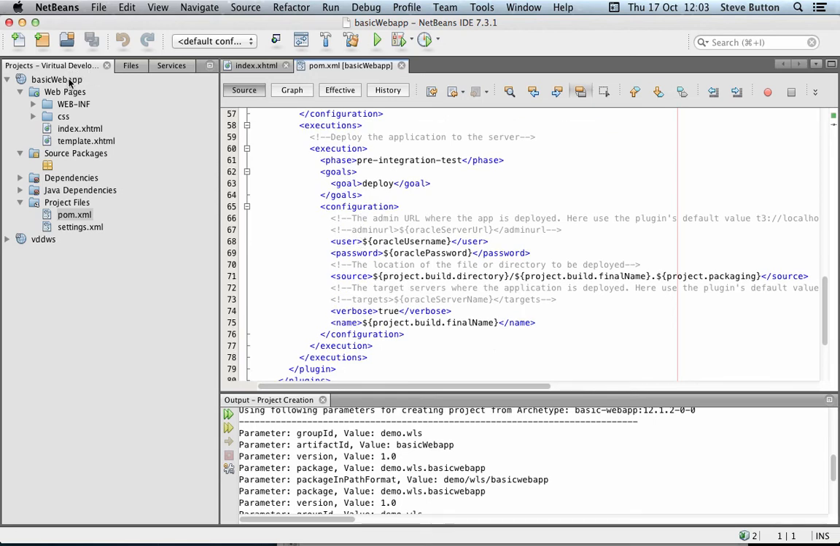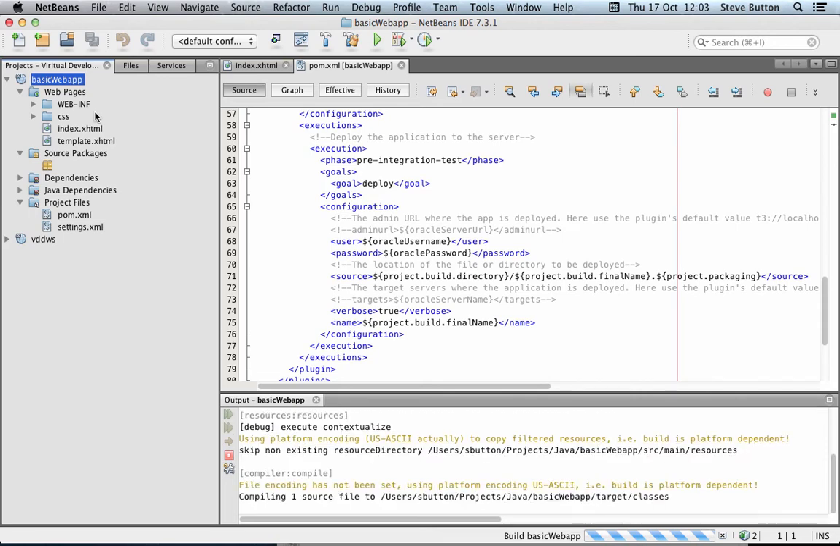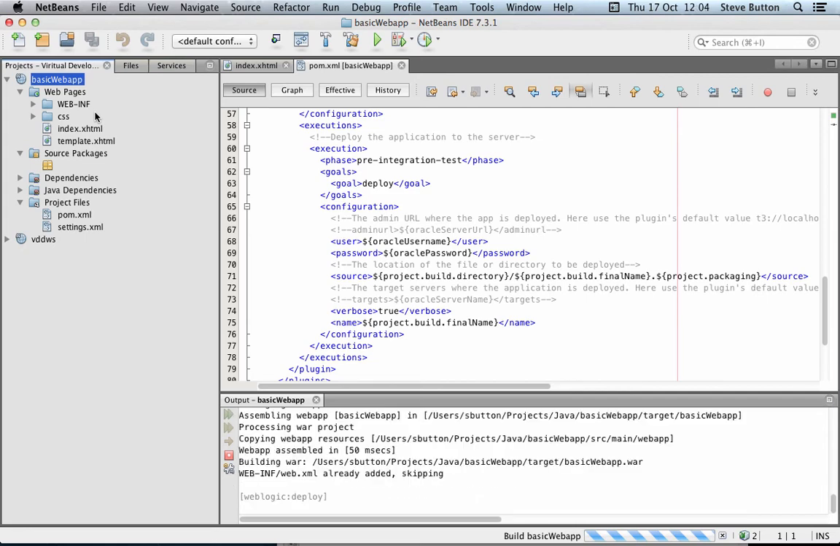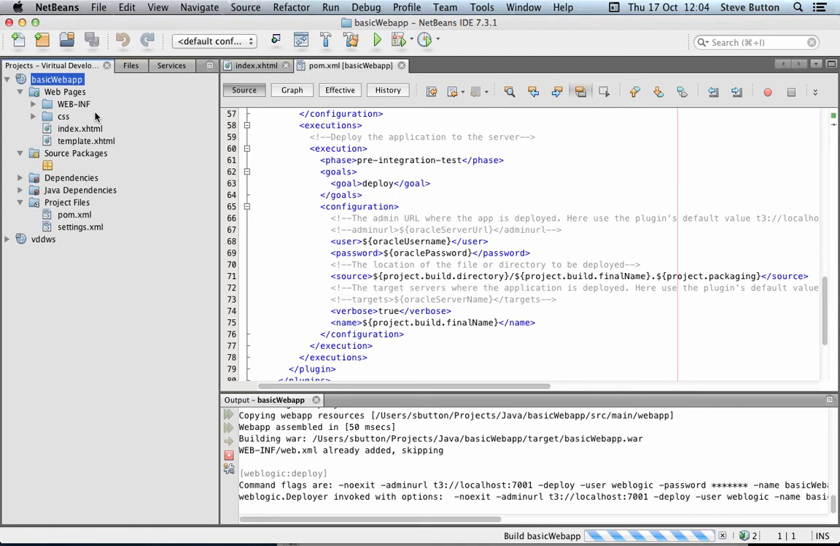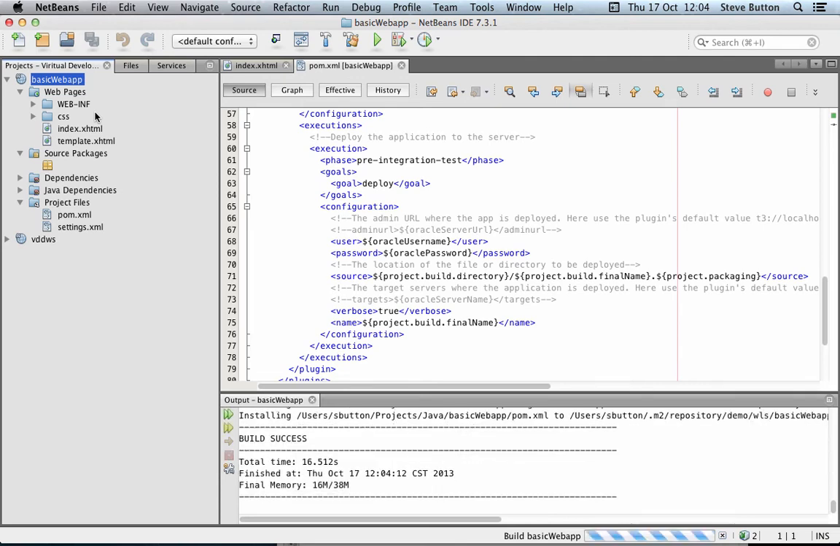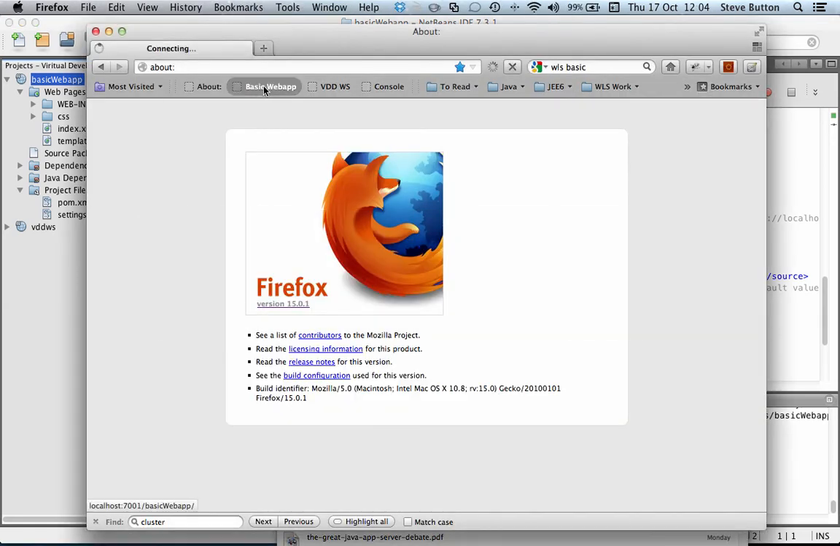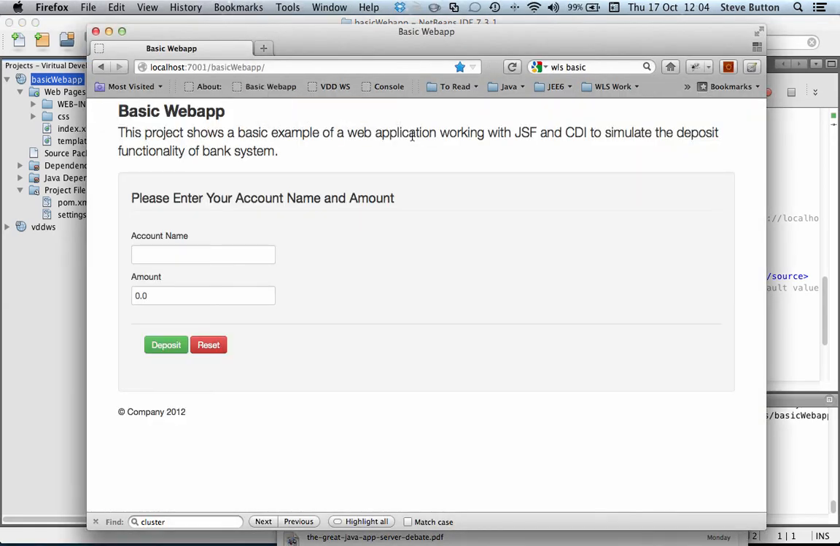Alright, so I now should be able to just execute build, and this is going to go through the Maven install lifecycle, which is going to compile, package, and then ultimately deploy the application to my WebLogic server instance. And there it is. So I've gone from having nothing to a deployable, testable application in about 2 minutes.